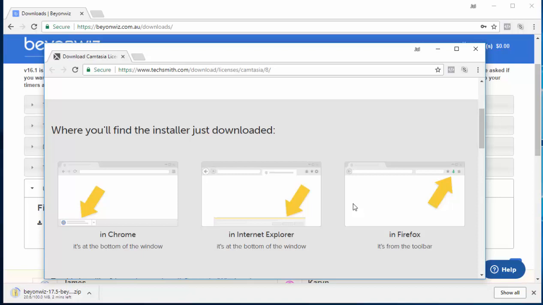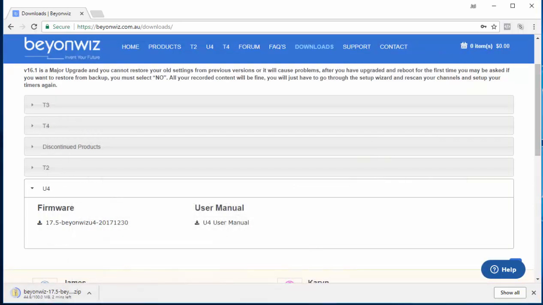We don't use Apple here at all, so I don't know too much about iOS, but I think their downloads in Safari come up at the top here. There's a little downloads bar, and you click on that and it gives you the drop down. Again, you should be able to find easily where that's downloading. If in doubt, just go to your search bar and search the name of the firmware. If you type in Beyonwiz-17.5, for example, you should be able to locate that pretty easily.